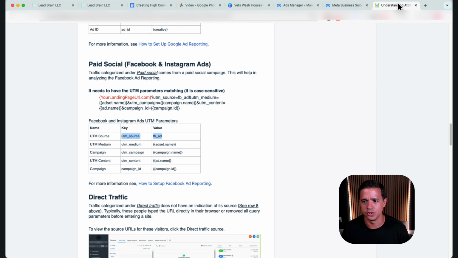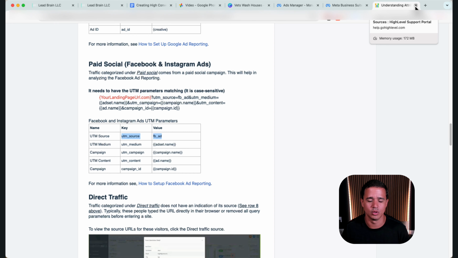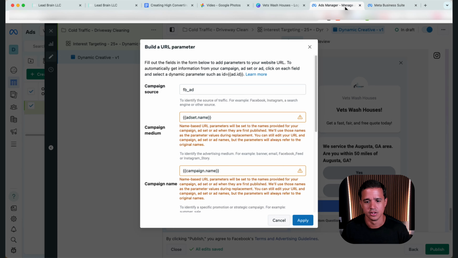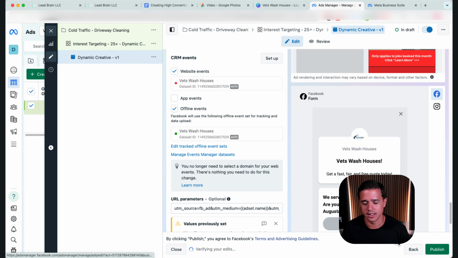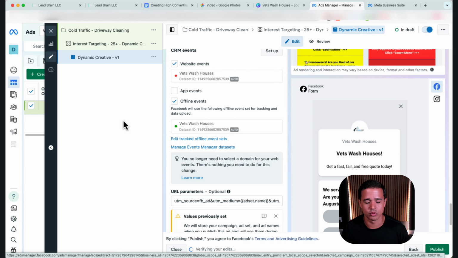So I always do that. It's one of those metadata things that is not necessary, but it will improve your tracking of what's working and what's not working. So if we come in here, we'll apply that, and then we're not going to publish yet, right? Because we're going to create another ad set, and we're going to remove the interest.